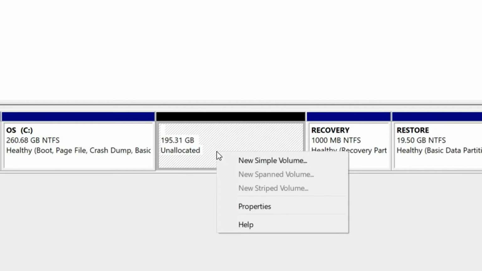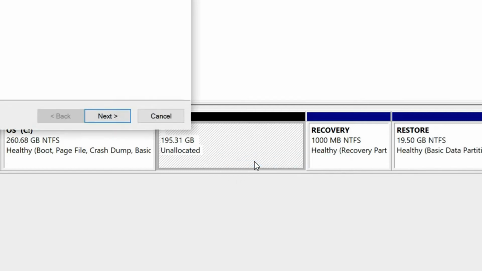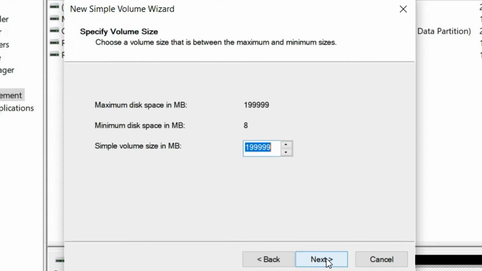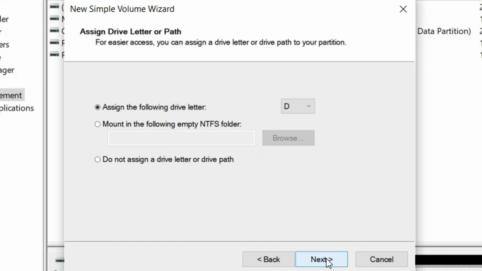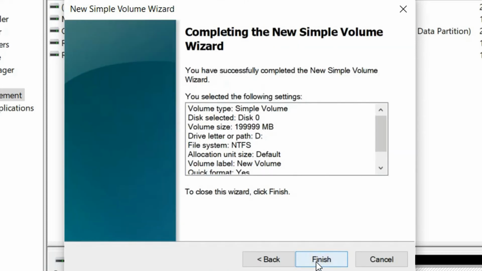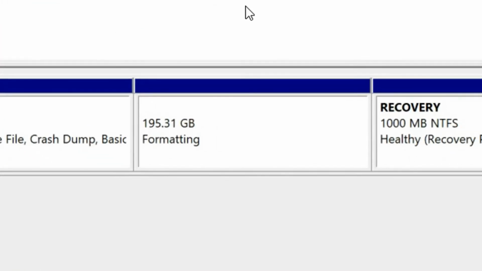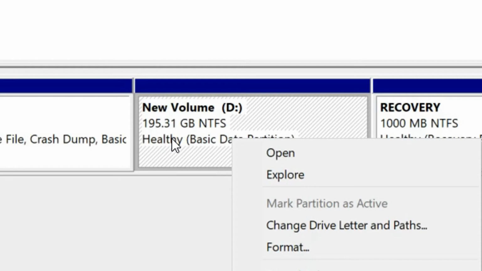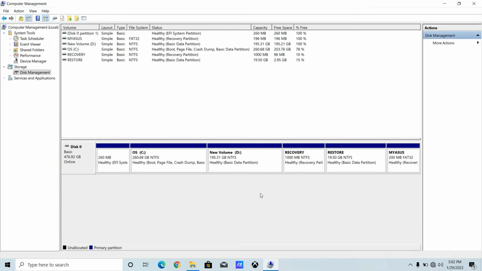Now right click on it and choose New Simple Volume. And here a new simple volume widget will open. Just simply click on Next. Confirm the size and click on Next. Here you can name your drive, but we can do it later as well. And finally click on Finish. Boom! Our new volume has been created. Simple as that. Now let's close the computer management and see if our new disk has been created.